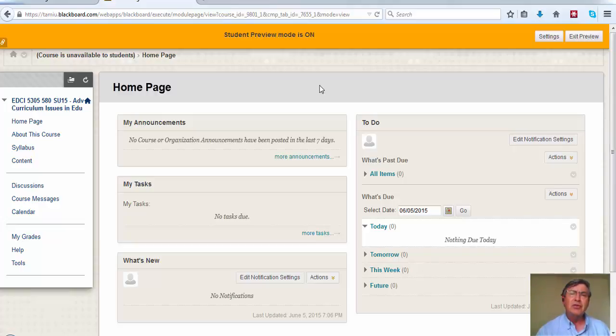When you log in, you should see something similar to this. You won't see the banner on top that says student preview mode is on. That's for me so that you can see what you'll probably see. I have no announcements yet, tasks, what's new, to do, and so forth. I'm going to figure out how to do that in the next few weeks.